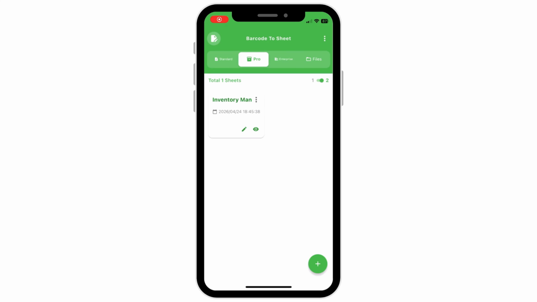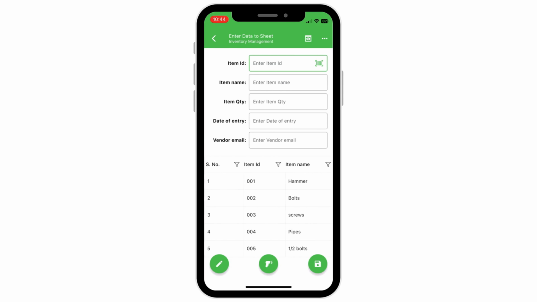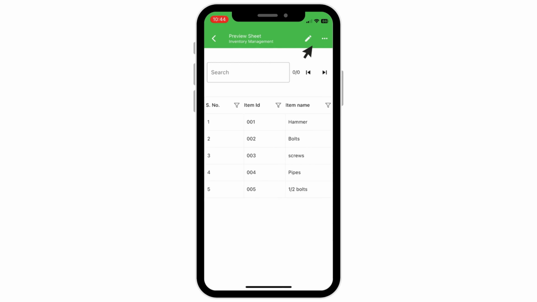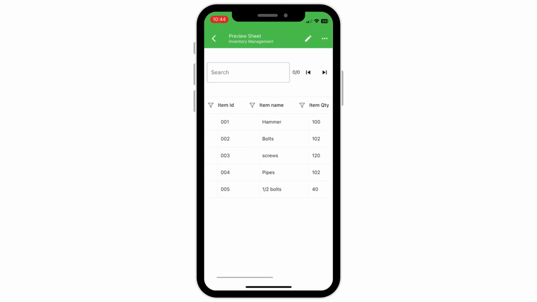Now, let me show you how this can be done step by step. As you can see, I'm in the Pro module of the Barcode to Sheet application, and I already have a sheet created. Let's open this sheet by clicking on it. Let's preview the sheet by clicking on the preview icon. This will display all the details currently stored in the sheet, so we can review the information before making any changes.